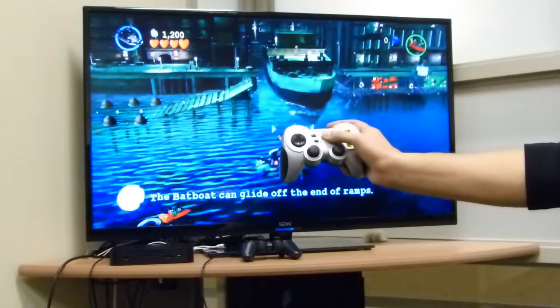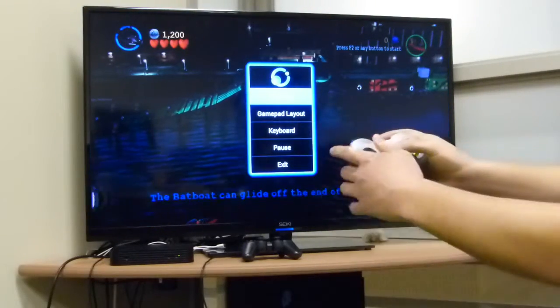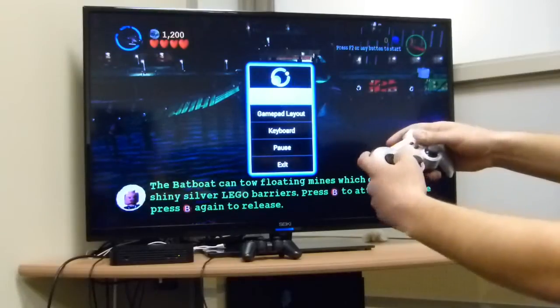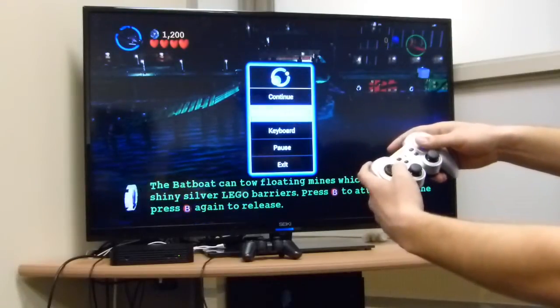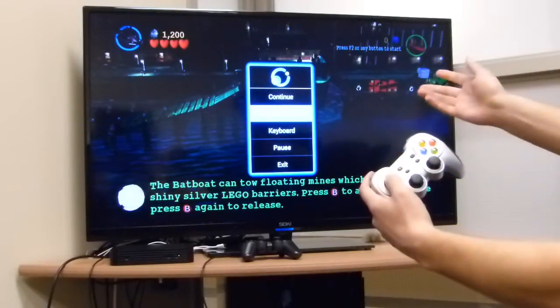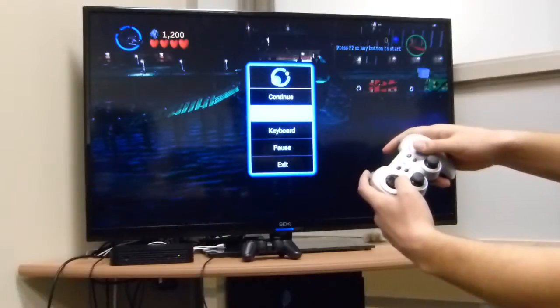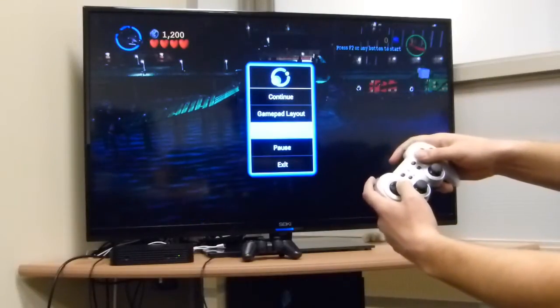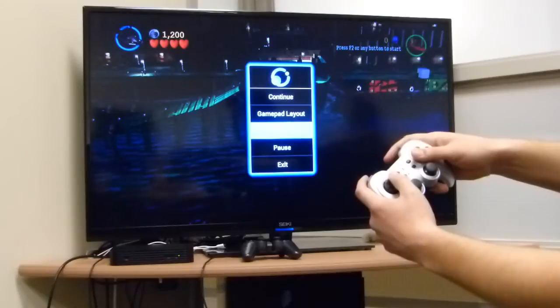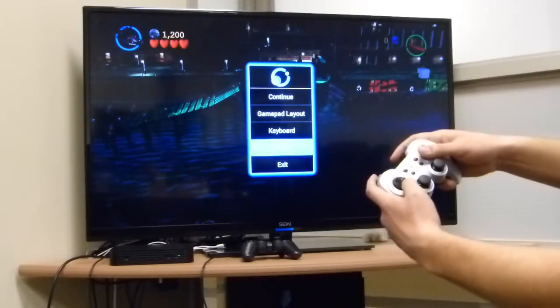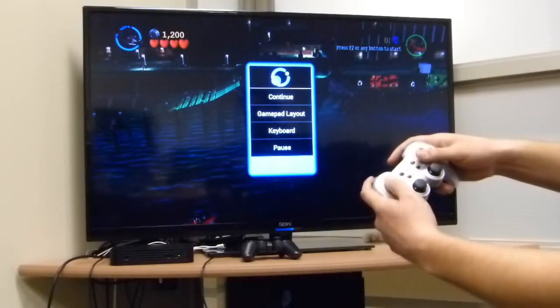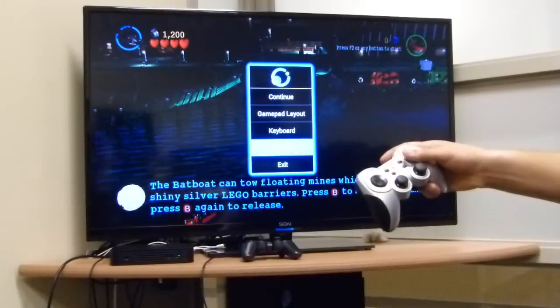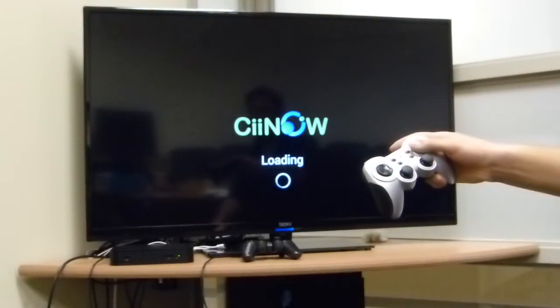I'll hit the middle button on the controller to bring up our overlay. From here I can either continue playing, I can look at a gamepad layout if I didn't know the controls. I could pop up a virtual keyboard in case the game required text entry. I could pause the title, or I can exit it completely. So for now, I'll just pause it.